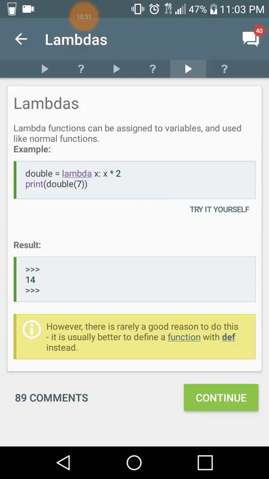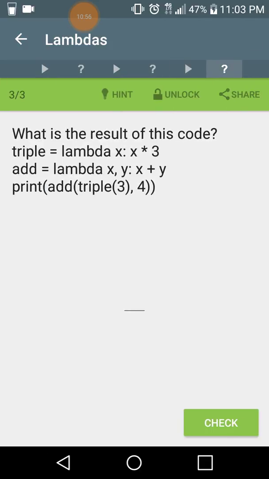However, there is rarely a good reason to do this. It's usually better to define a function with def instead. What is the result of this code? All right, so we have a couple things going on. It looks like we've got 2 lambda expressions. The first lambda expression, x: x * 3, is set to a variable called triple. The second lambda expression, lambda x, y: x + y, equals add.